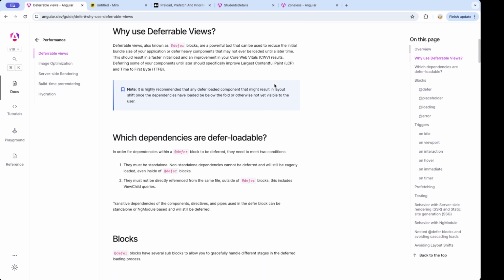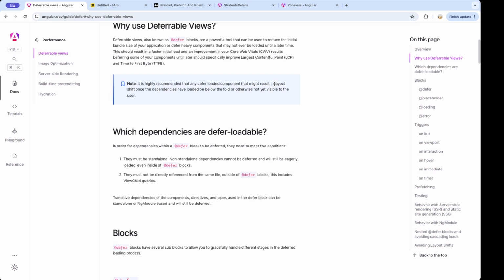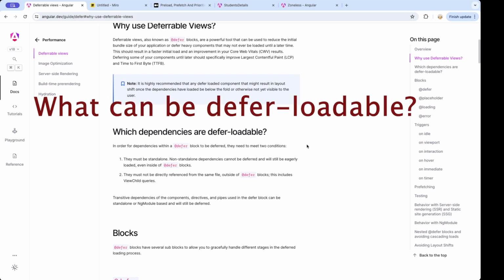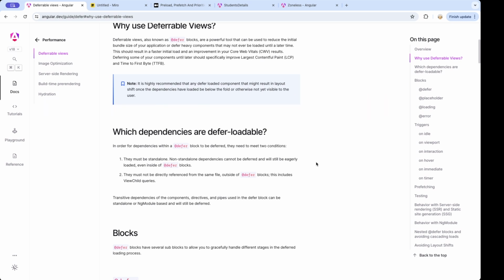But then there is another important aspect to it: which dependencies are defer loadable, meaning that not all the components that you have in Angular can be loaded using deferrable views. There are certain prerequisites in order to load those dependencies in your web page using a defer keyword. The first is that your component has to be standalone. Non-standalone components are still not supported by deferrable views. The other thing is that they must not be directly referenced from the same file outside of the defer block. This includes ViewChild queries.